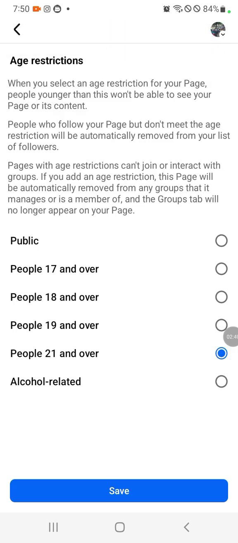With this, no one can report you to Facebook for Facebook to pull your video down. You still enjoy your content on Facebook without any issue. So with these settings, when you put it on 21 and over, you just click on save. So this is how to avoid age restrictions on Facebook.